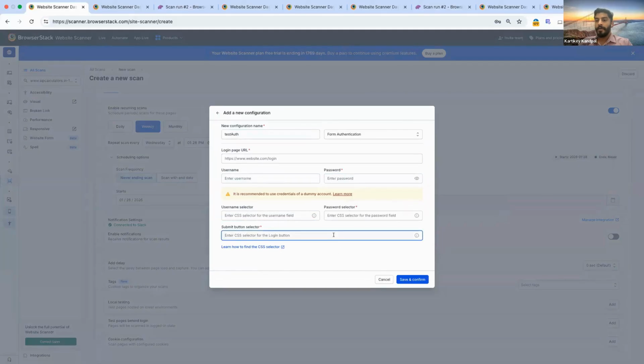So this way, if you want to test pages that are behind authentication, you will be able to test such pages. We have support for form-based authentication, basic authentication, multi-page authentication, and we are about to support multi-factor authentication also with email OTP. So that should come out sometime soon.